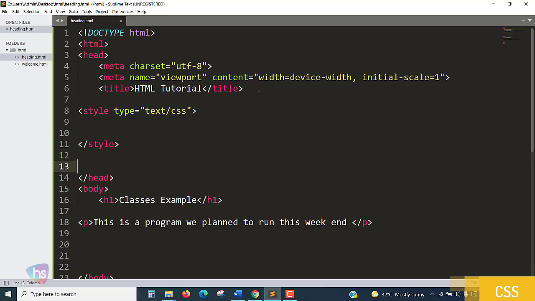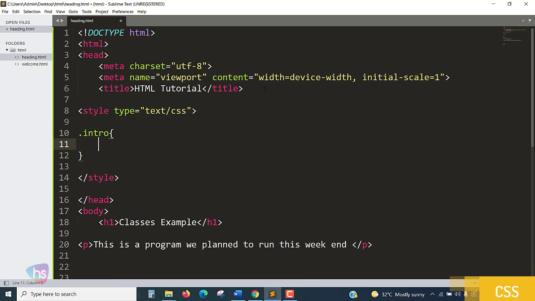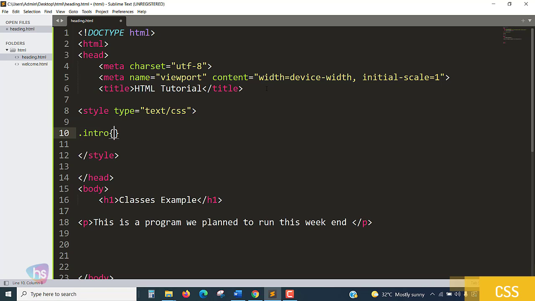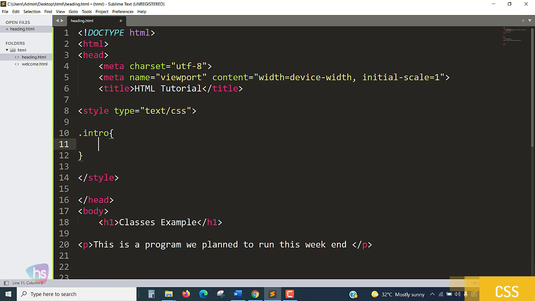Inside the style, I'm putting a dot and then intro, my class name. Whenever you are using this inside the style, putting a dot and continuously, without space, writing some name, it will be treated as a class. That's it. This class has open and end curly braces. Inside we have to write the code. So put open and end curly braces, and with the cursor inside, hit enter.